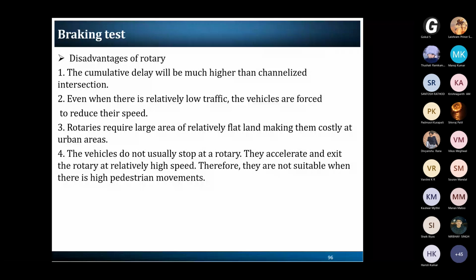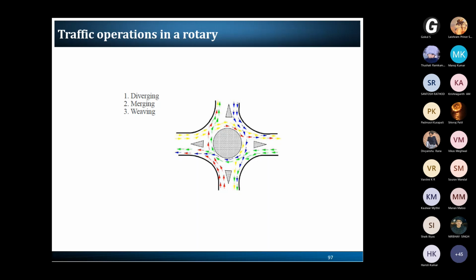Then it is costlier in terms of construction, maintenance, as well as the delay we are estimating. So that is the major thing about the rotary, and this is the typical scenario. Last class we have seen diverging, merging, and weaving. All three operations happen in the rotary.